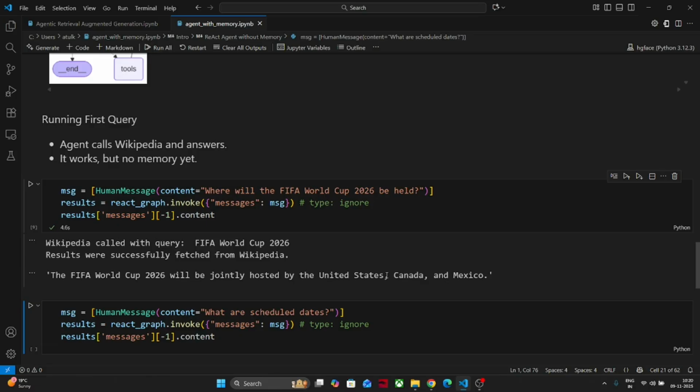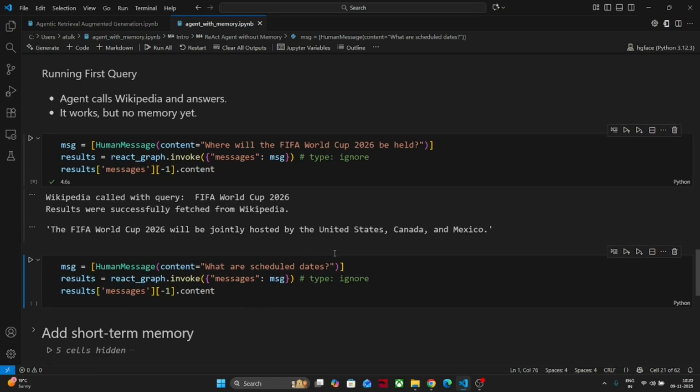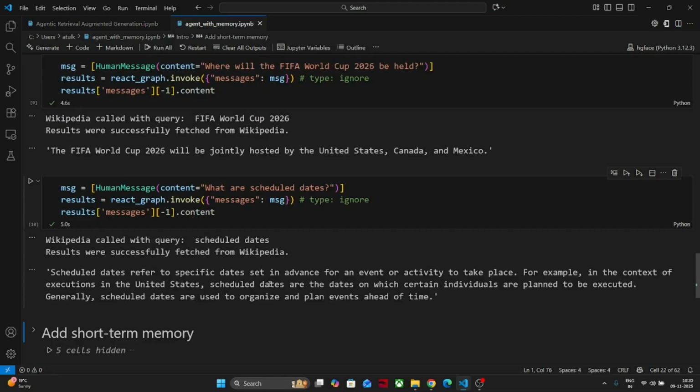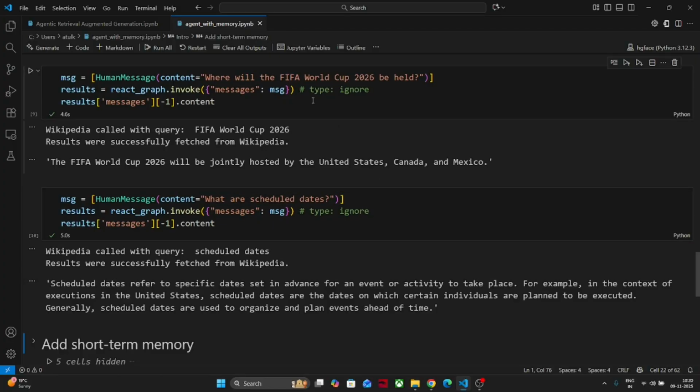It can think and act but it doesn't remember the past context yet. So let's run the second query: what are the scheduled dates? Let's run this cell and see what response it gives. You can see the scheduled date query has been passed to Wikipedia. It has fetched some results, but the response is irrelevant to the past information we passed to it. We passed FIFA World Cup 2026 as the previous question and we are asking a related question, like what are the scheduled dates for the FIFA World Cup 2026.